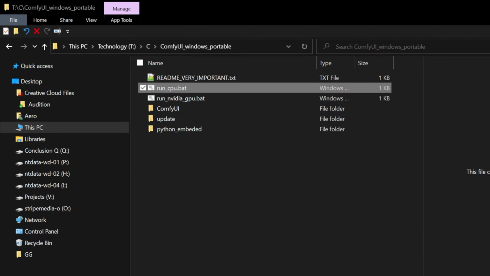We're going to go to this bat file and double click on the runcpu.bat. Say okay to that, and it should open up a command prompt window. And once it does that, it should automatically open up ComfyUI in your default web browser.